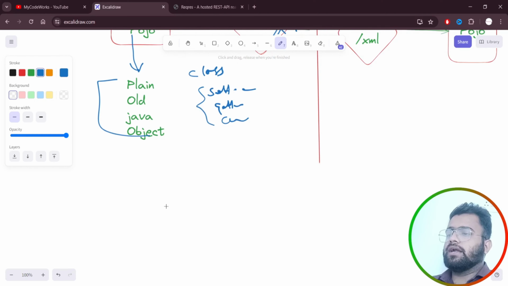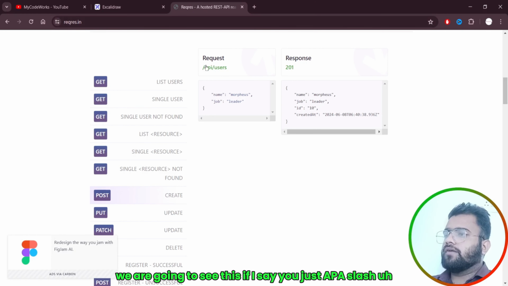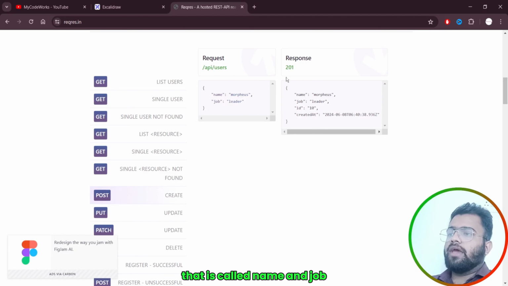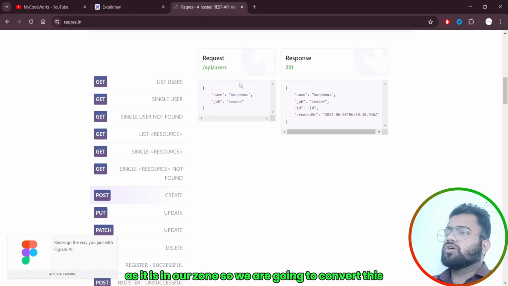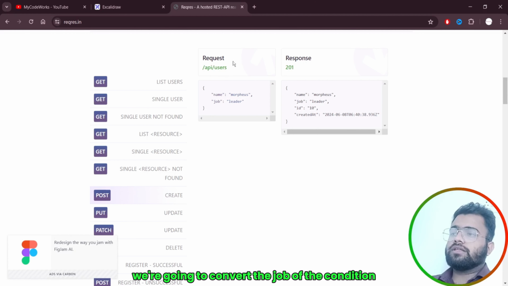So we are going to see this in real time. We have one request and response API. If I say the users API, /api/users, then we have one JSON object with name and job, and we are getting the response as JSON also. So we are going to convert the Java object to JSON, and we are going to send the Java object directly, so that we will be able to create the data, right?